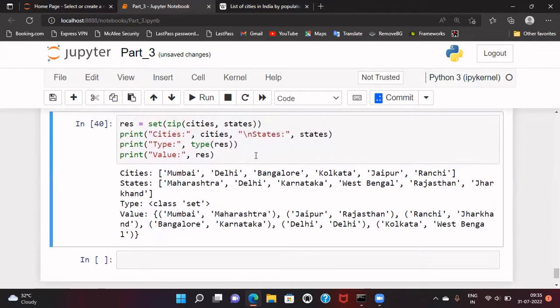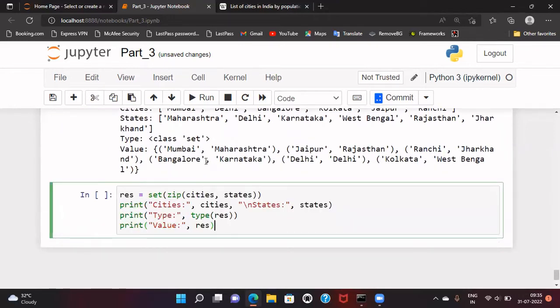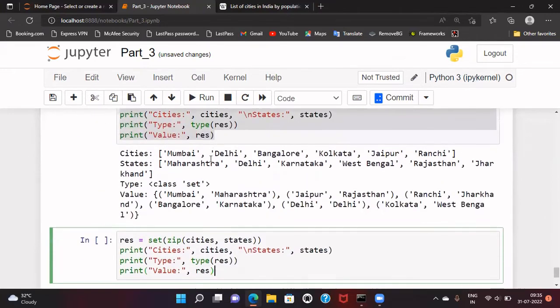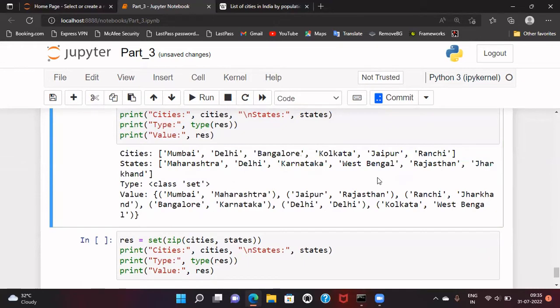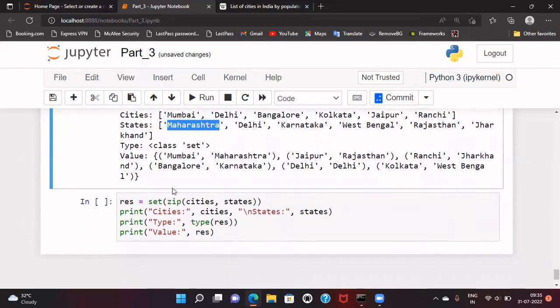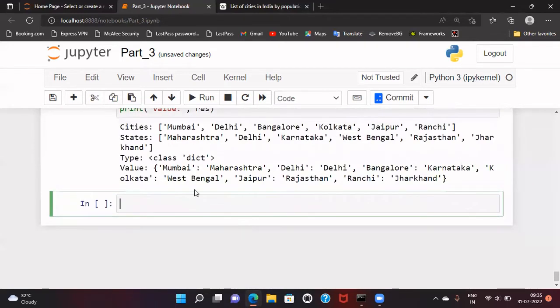Now, another interesting thing we can do here is create a dictionary out of it. If we have these two lists and we want to create a dictionary where this will be the key and this will be the value, we can easily do that with the help of zip. Here we can add dict and we can see what the result is. Here you can see.